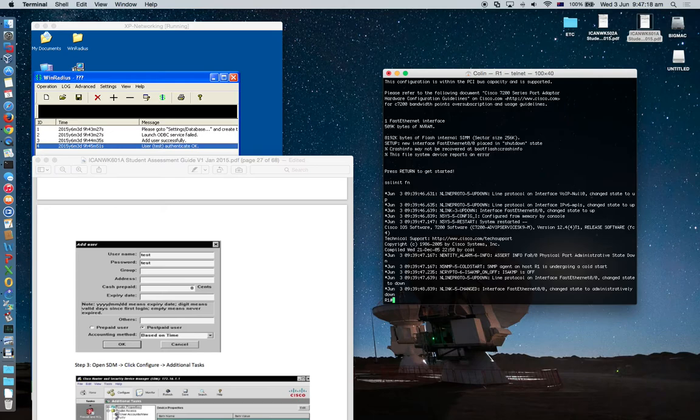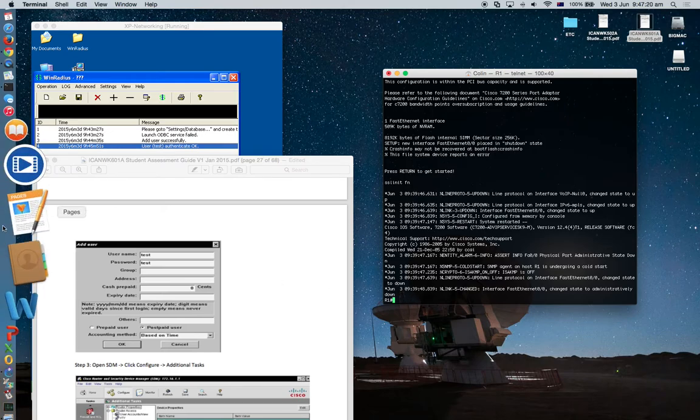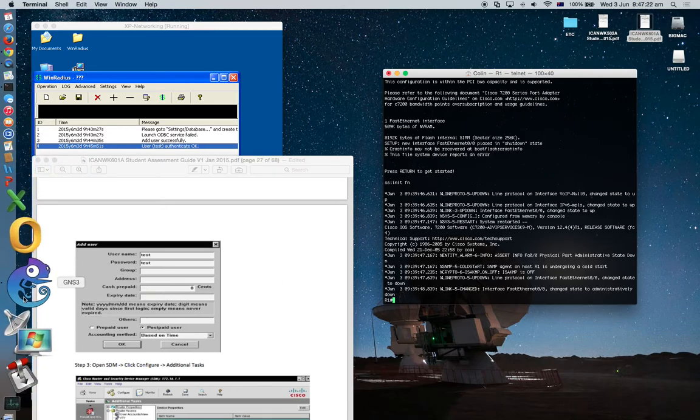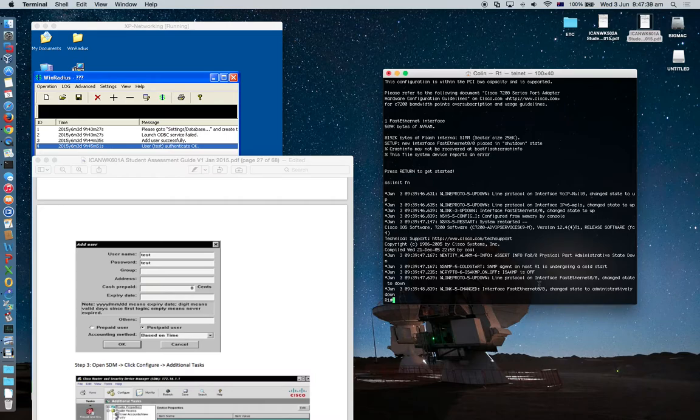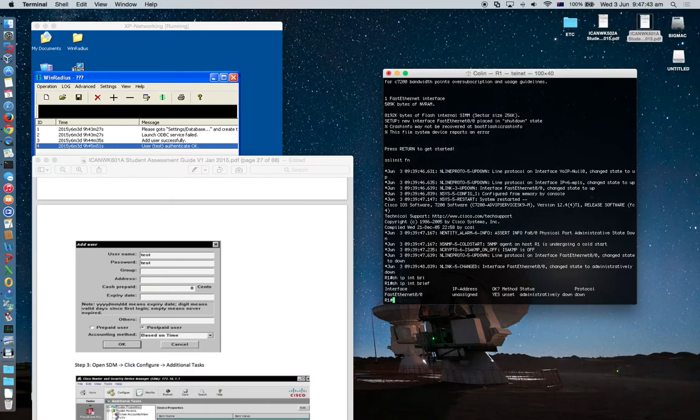Alright, let's double check the interface first. I use FastEthernet 0, and second, our host part is already done, so do not care about it anymore. Only the router now. Show IP interface brief. Yeah, I got what we want. Good.